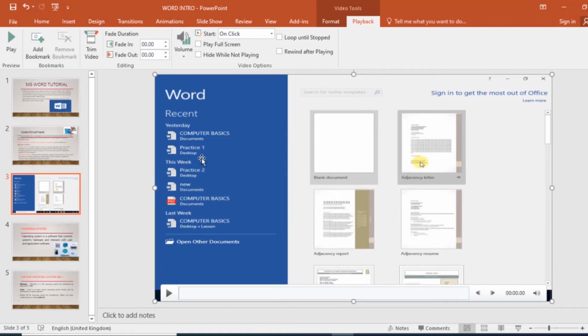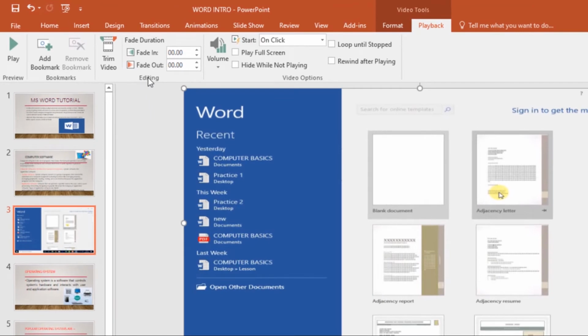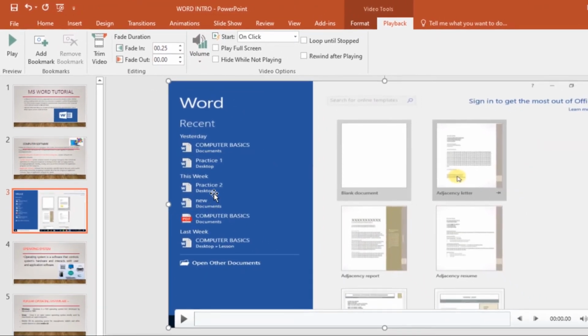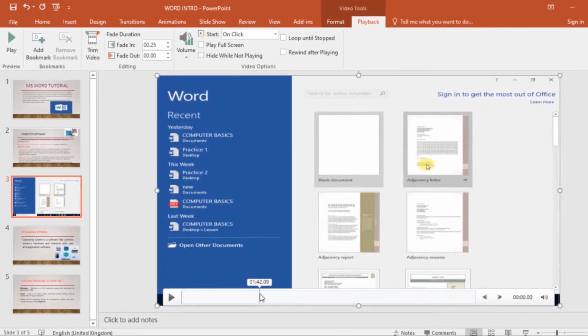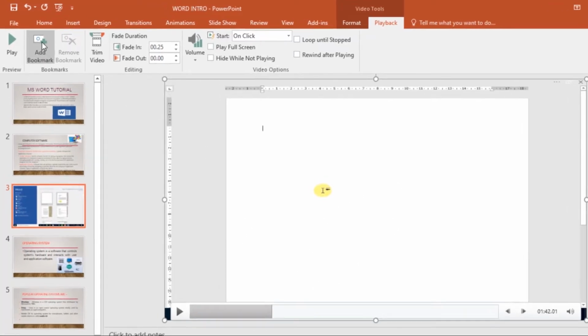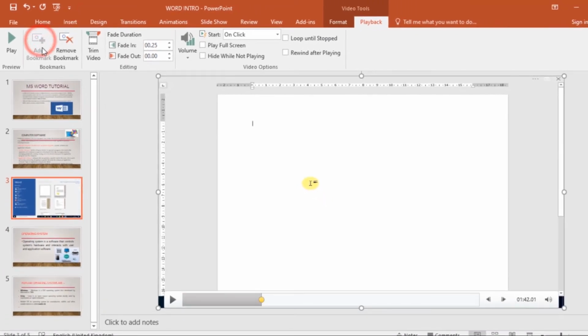Now you can add in fade in and fade out effects. So from the playback tab and the editing group, you can use these arrows to add the duration or to reduce in these two effects. You can also add a bookmark in your video. Just click the timeline to locate the desired part of the video that you want to bookmark. So I can select, let's say this is where I want to bookmark. So select that on your timeline, then click the add bookmark command, and a bookmark will be added.